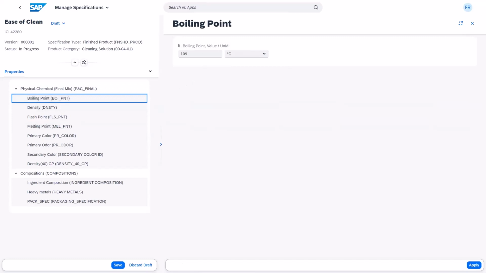So here for the boiling point, we have a simple property with a numeric field and unit of measure. This can be extended also to have multiple fields displayed here on the screen, or even just a table-based maintenance in the next iteration of the specification management to really have all of the flexibility to maintain the data. So we see we have our boiling point. It's entered here with 109 degrees Celsius. And we can specify the configuration, for example, which units of measure should be allowed, or if it should be restricted to a certain dimension. In this case, for the boiling point, we made a restriction for just the temperature in our settings.